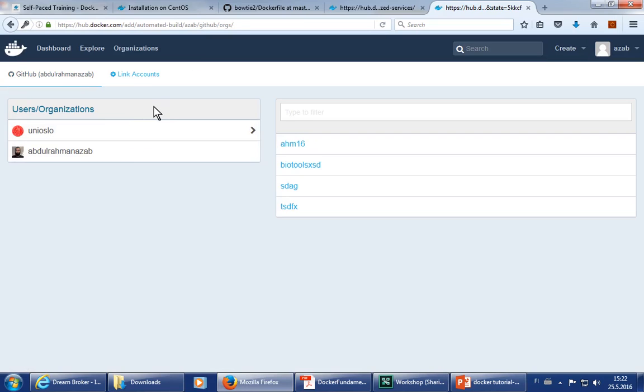So, create automated build, GitHub. First, if you are linking for the first time, it will ask you to log into GitHub with your username and password. Your username, of course, in GitHub is your email, with your email and password in GitHub.